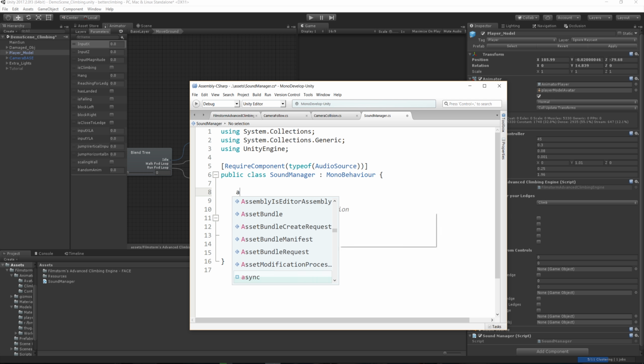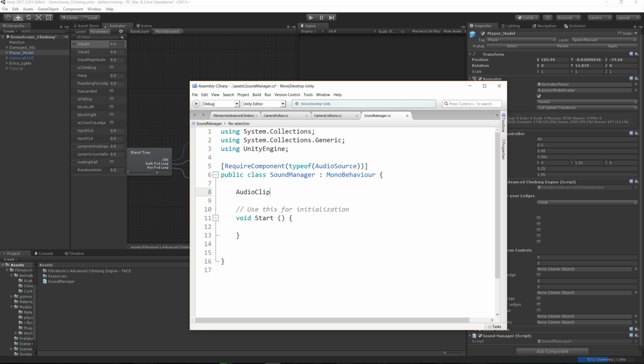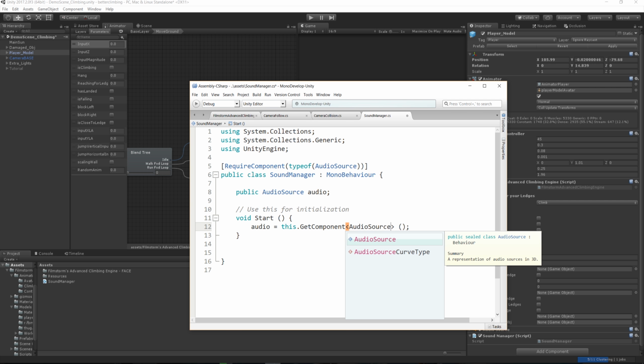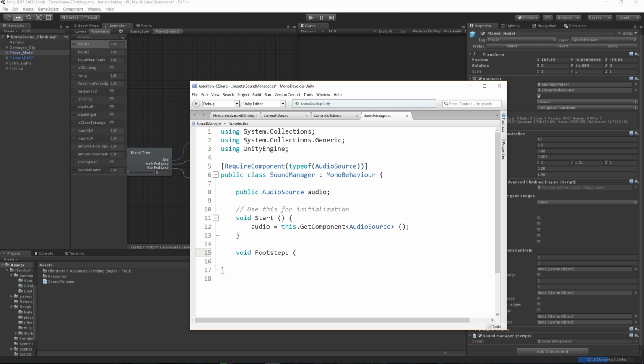So let's create this. We need to say public audio source, and let's just call it audio, what we're going to reference. We want audio equal to this dot get component, and we want to get the audio source that is created and store it inside this thing called audio. Now we want to create a new method. Let's call it footstep left. We want to be able to control the volume of our footsteps, so let's add a float volume equal to 1f, so we have a default value there.